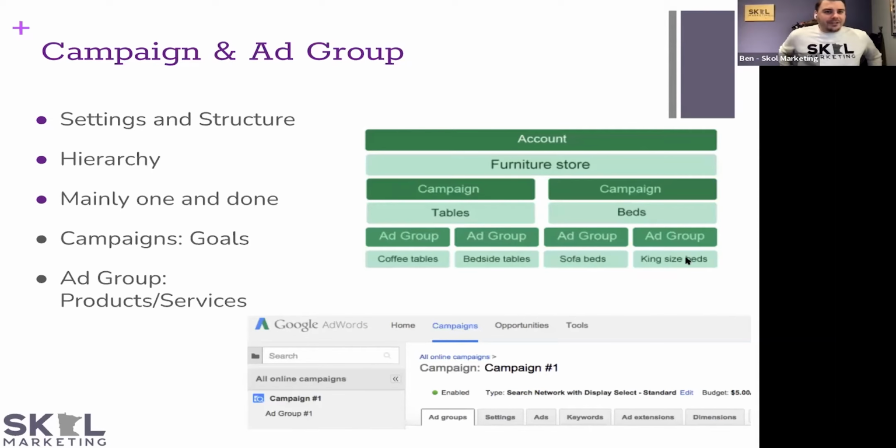So this is just some examples to give you a little bit more specifics. You saw that green, very basic outline. We have our account, then we start setting up our different campaigns. Underneath those are going to be ad groups, ads, and keywords collected together. Well, here's an example of how you could break that out as a real life example. The account is, maybe I have Ben's Furniture Store. So I've got Ben's Furniture Store right there.